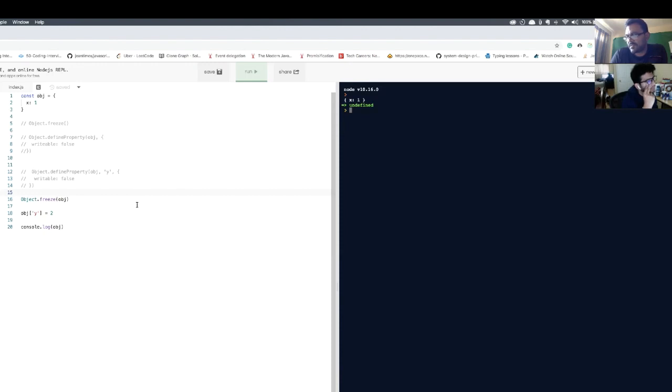Okay, so let's do something else. Let's say if you want to be able to update and delete, but not add any new property. So you can change x's value. You should be able to delete x itself, but you cannot add a new property. Okay. Since defineProperty requires me to be, so I cannot add new properties.